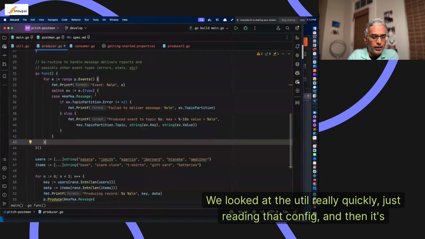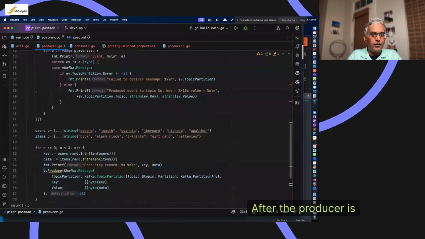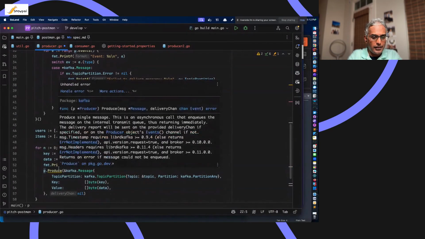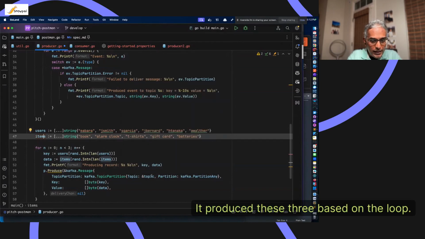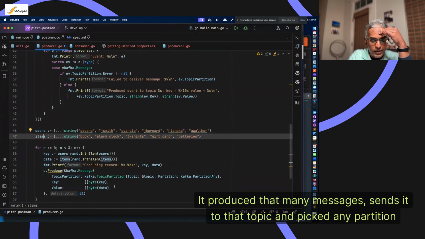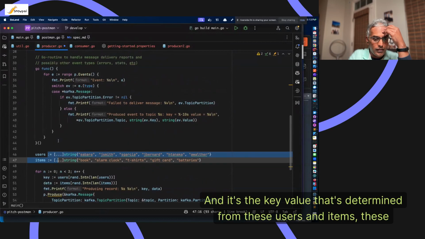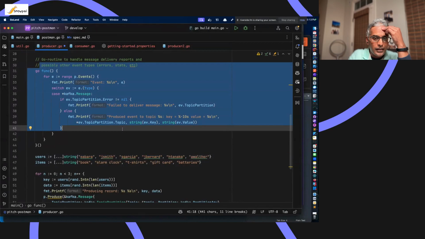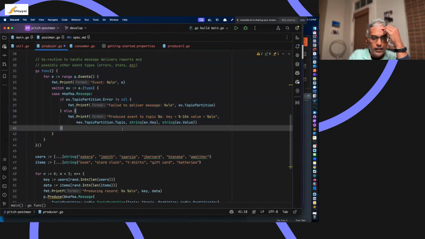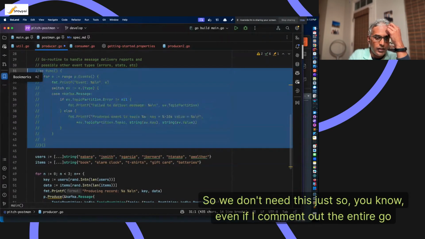We looked at the util really quickly, just reading that config, and then it's initializing the producer. After the producer is initialized, as we can see here, it's essentially producing those messages. It produced these 3 based on the loop. It produced that many messages, sends it to that topic, and picked any partition here, and it's the key value that's determined from these users and items, these examples, and then we have this that prints it out essentially, right? It's looking for those. So we don't need this.